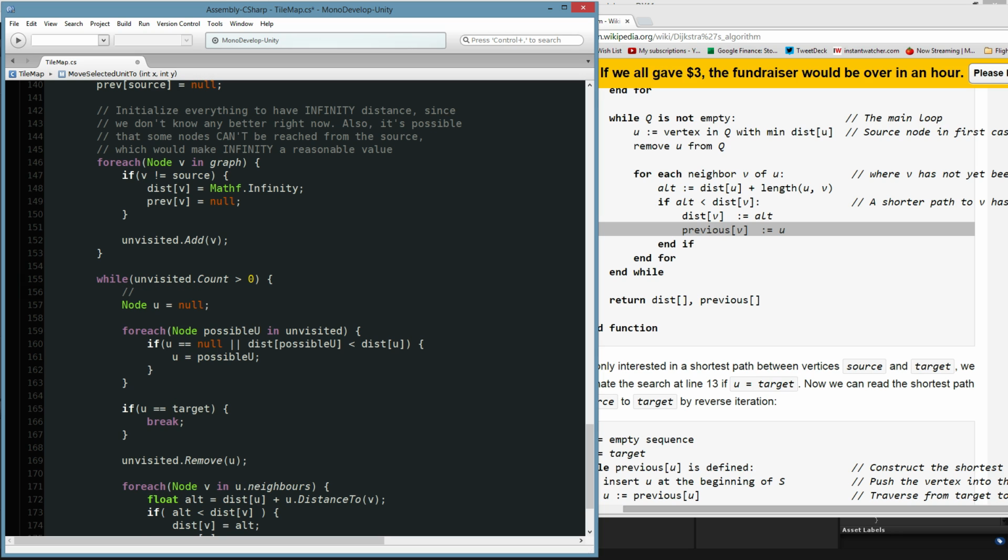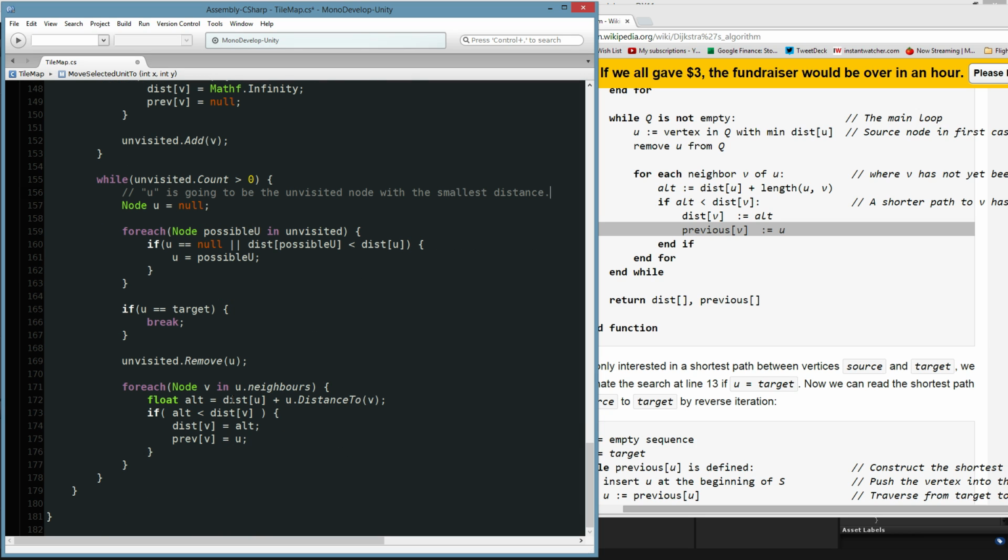So u is going to be the unvisited node with the smallest distance. The first time through, the only thing that has a non-infinite number is going to be our source. But after that, everything that's neighbored to our source will get a new distance calculated. So the second time through, it's going to be grabbing one of our neighbors, and so on and so forth. Okay. So u is going to be the unvisited node with the smallest distance. It's going to grab that. If we happen to find u is equal to a target, we can break out of the while loop, right? Exit the while loop.